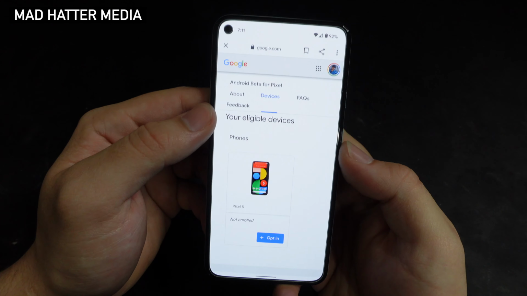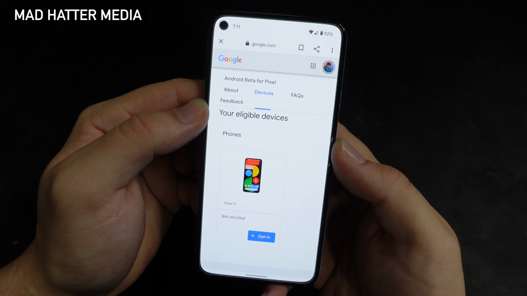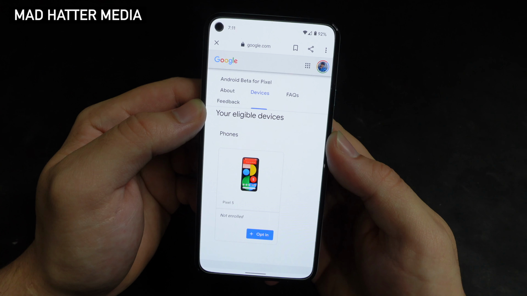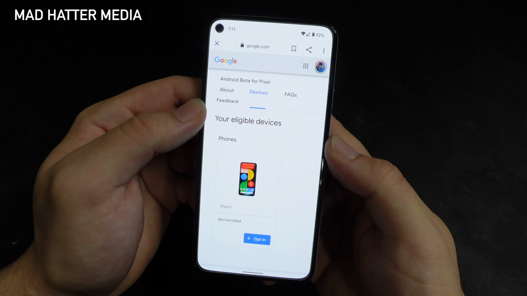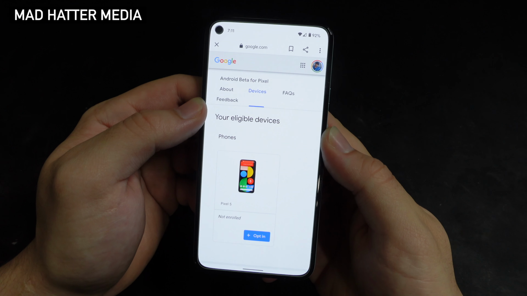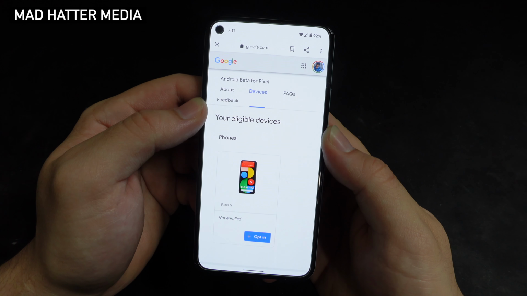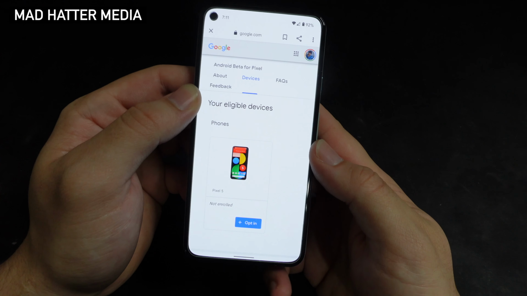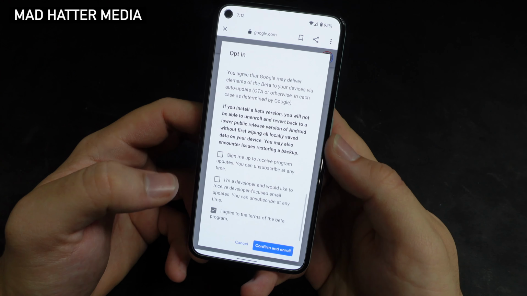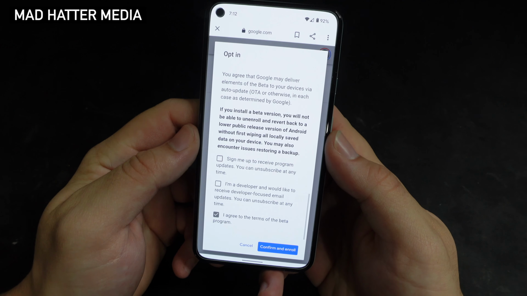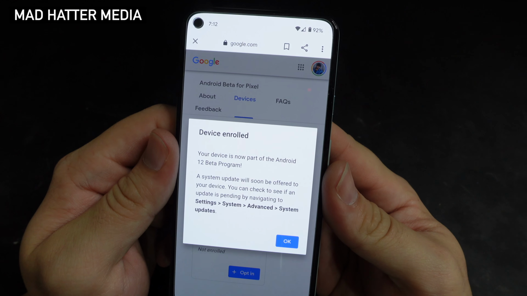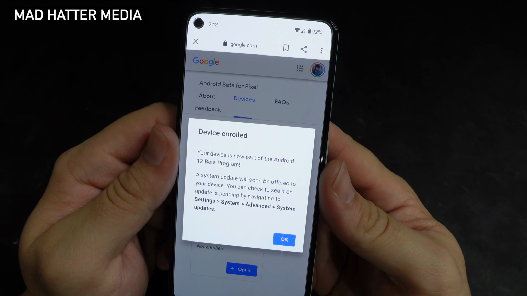And now here's the important part. I believe that you can only get the Android 12 beta enrolled in certain Google devices like Pixels, OnePlus, and a certain handful of other ones. But I know that for right now you still can't get them on more popular Android devices like Samsungs. So what we're going to do is we're just going to go ahead and enroll and hit opt in. Go ahead and agree to the terms. Hit confirm and enroll. Now, when your device is enrolled, it'll tell you right then and there that it's now part of the Android 12 beta program.